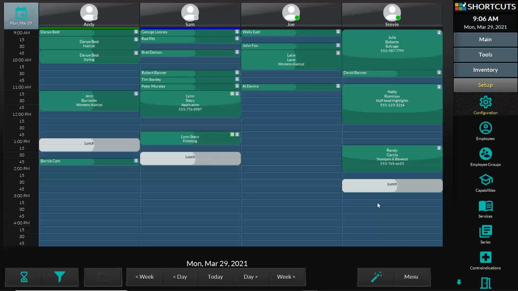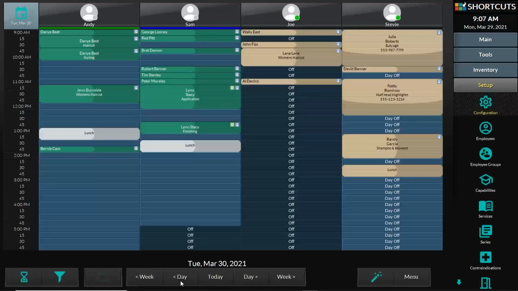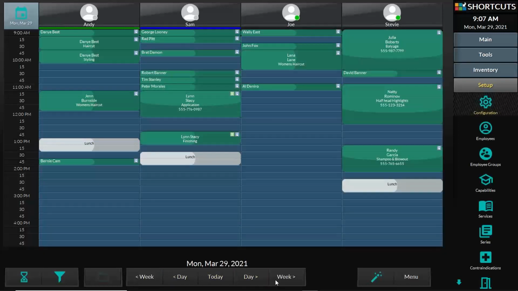So on the appointment book, it looks very familiar if you've been using Shortcuts Fusion, or even the first build of Shortcuts 8. So the names of the staff members are across the top of the screen. On the left side are the hours of the day, and you'll notice they're the business hours. So in my pretend salon, I'm open from 9 a.m. to 5 p.m. So it only shows me that amount of the day. At the bottom of my screen, I have the ability to go forwards and backwards on my appointment book, one day or 1 week at a time. So all of this should be familiar to you if you use the appointment book.